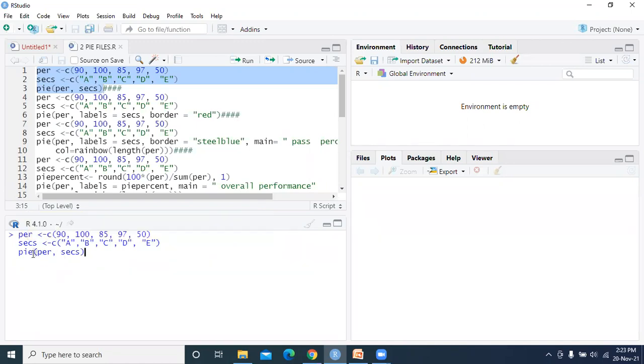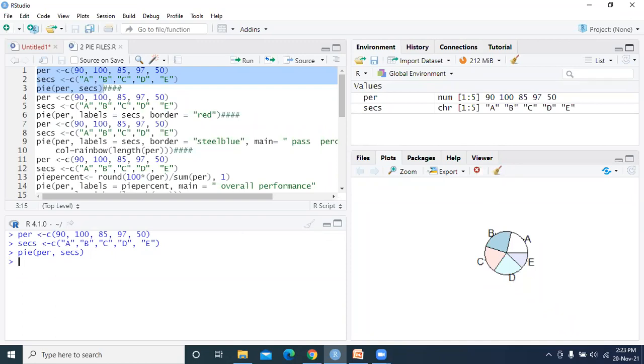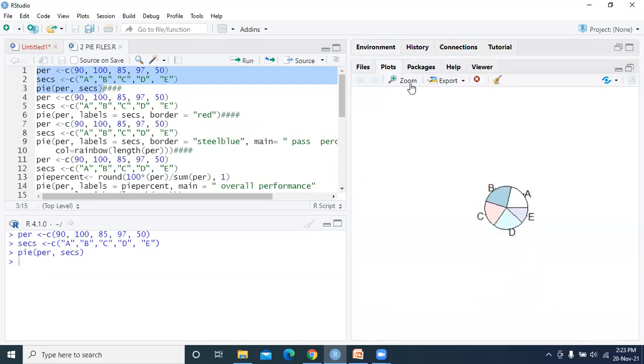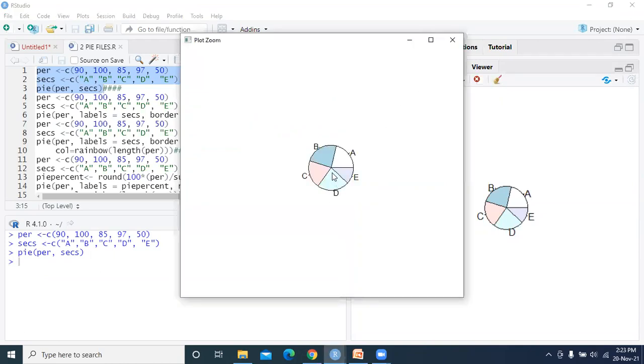Now here I'm going to give the command as pie of PER, sections. Now I'm going to draw a pie chart for these two inputs. Now let us see the result. I think you can view, even you can go for a zoom. So here, totally 5 sections are there, A, B, C, D, and E. This is a very basic pie chart without any additional arguments.